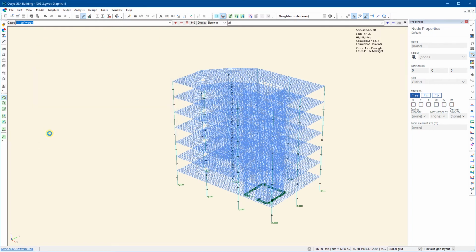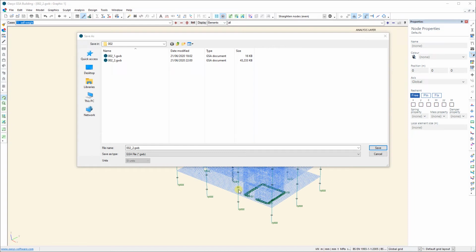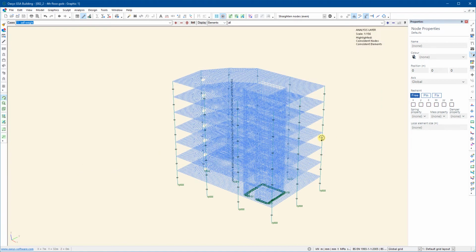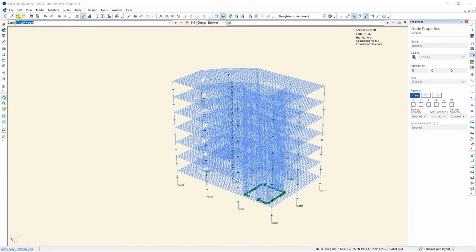If I click OK, it's thinking about it, and what it's going to do is extract that floor and all the loading that's applied to it, and when it finishes, it's going to come up with the option to save that as its own model. So I'll pause the video and come back when that happens. So it's processed it. It's asking me to give a name for my submodel. So let's say fourth floor, and click Save. So that's now saved a separate file.